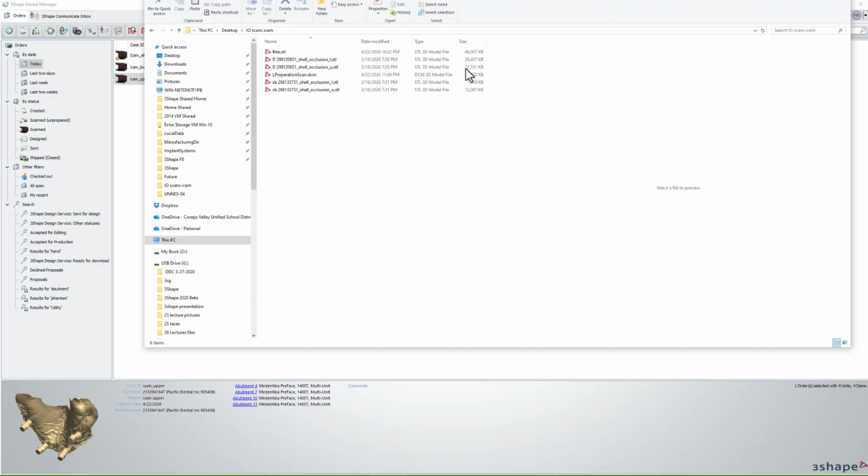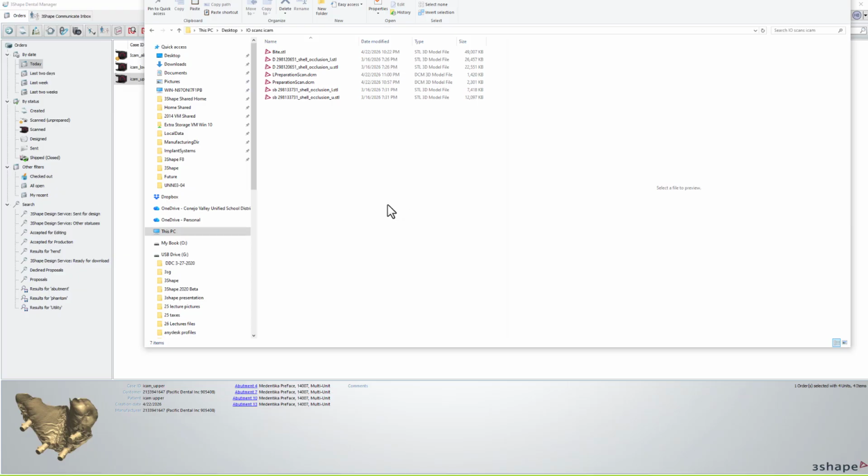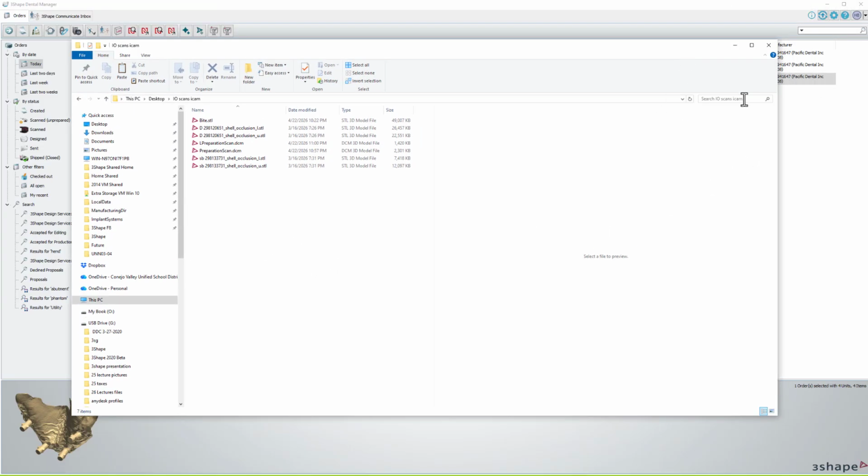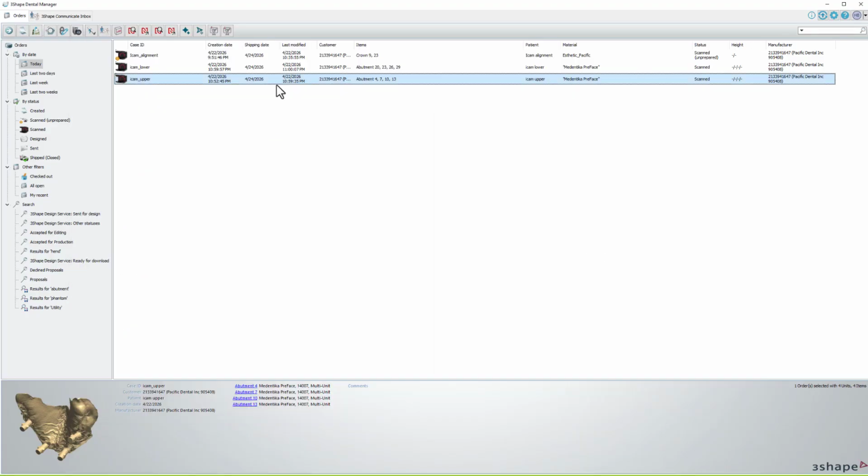Again, it's a pretty large, it's not large. Those are the regular STL files. So yeah, it's doing its thing. I assure you, usually it's not this slow, but it's 11 o'clock at night and 3shape is lagging. Okay, here we go. Here's the preparation scan and here's the lower preparation scan.